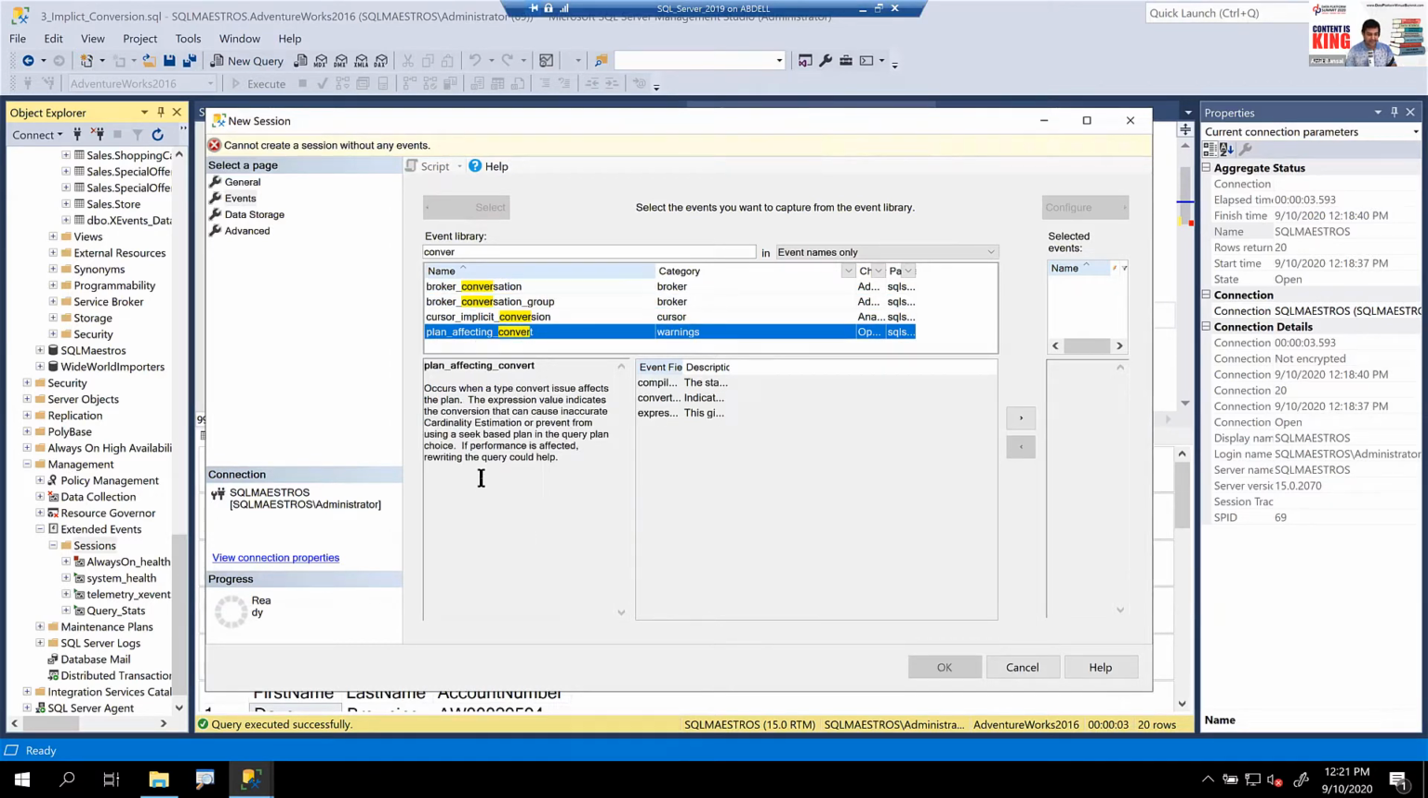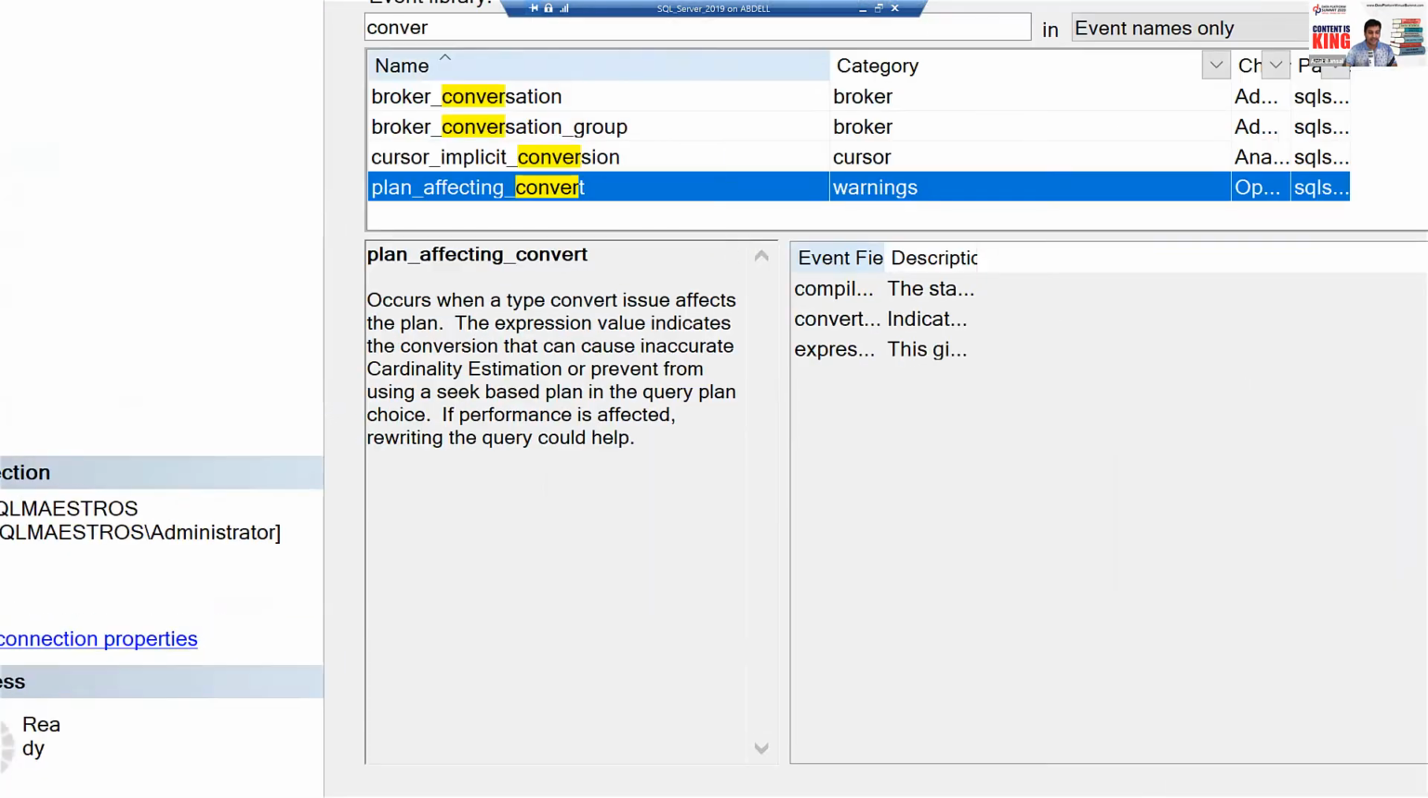So what does it say? Let's read the description. The description says, it occurs when a type convert issue affects the plan. Was this happening in our case? Yes, it was happening in our case also. The expression value indicates that the conversion can cause inaccurate cardinality estimation or prevent the use of a seek-based plan in the query plan choice. If performance is affected, rewriting the query could help. Well, a very basic, decent overview.